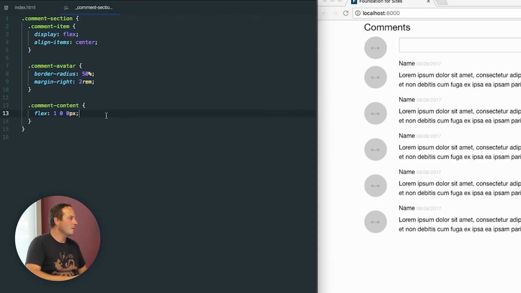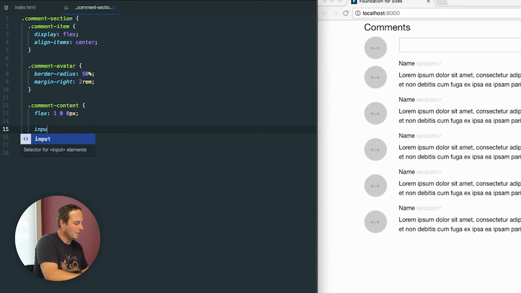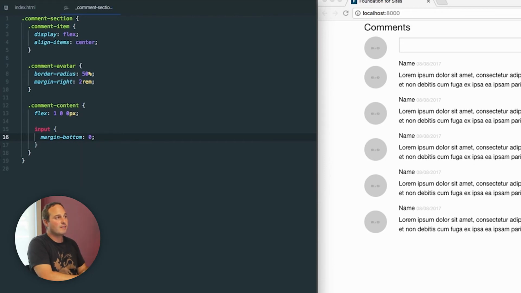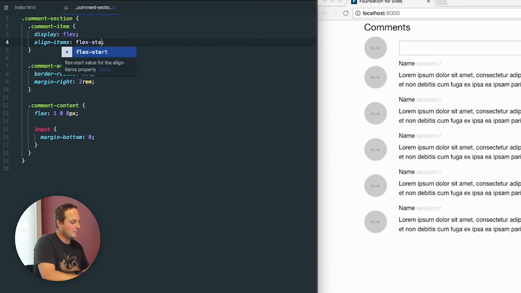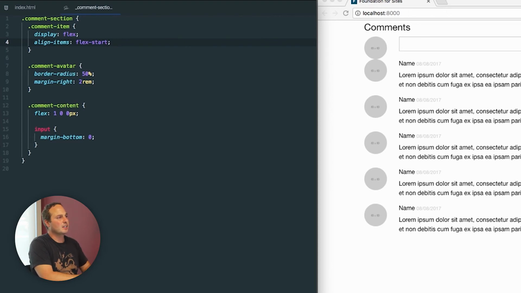So if we have comment content and we have an input, then we can do margin bottom 0. And this is pretty common with buttons and text and other things that you're trying to vertically center. You want to make sure you clear the margin bottom. So that's a little bit nicer. So now you can see that things are lining up a little bit better. I'm going to change this from align items center to flex start. Flex start in the normal sense will align this to the top of the container. And that's just going to look a little bit better for the comment sections.